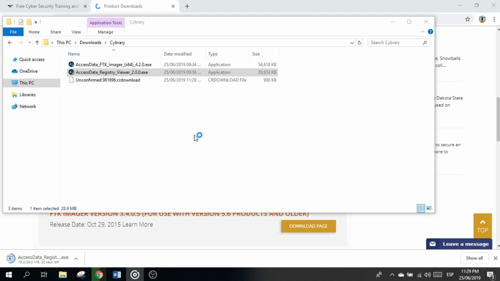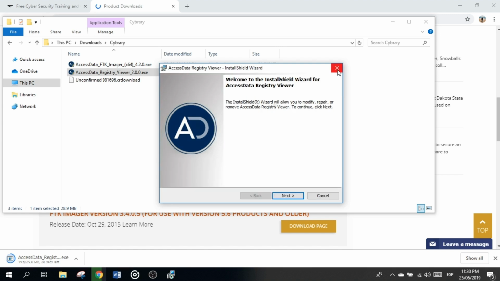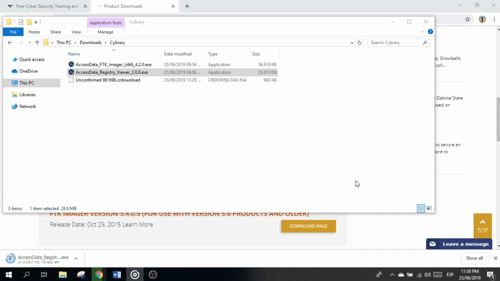The installation is pretty straightforward. You just need to follow the wizard, agree with the terms, and click on Next. That is why I'm skipping this step, as I already have the tools installed.